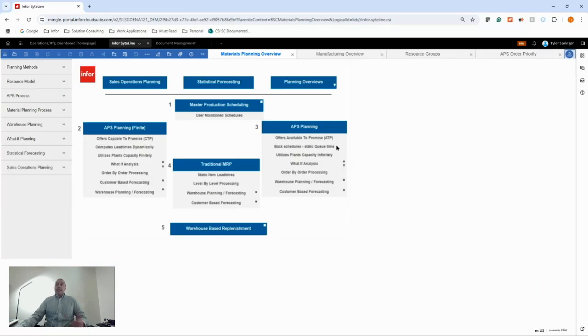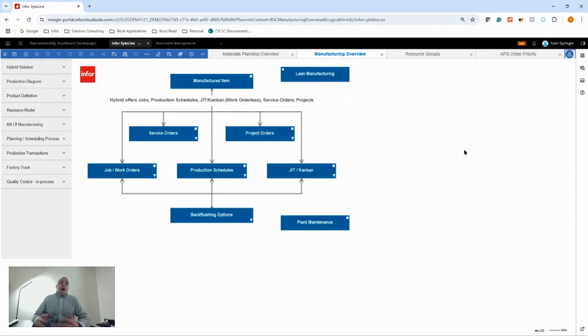we can see the material planner overview, right? The difference between APS planning and finite versus infinite. So there's two different modes, as mentioned earlier. Finite is going to get down to the full capacity constraints of all of your machine and labor resources, as well as potential tooling. And then they both are going to look at order by order processing, as well as customer-based forecasting, whereas APS planning in infinite mode only looks at that warehouse planning and forecasting. Additionally, just looking at the other high level spectrum is from the manufacturing level.